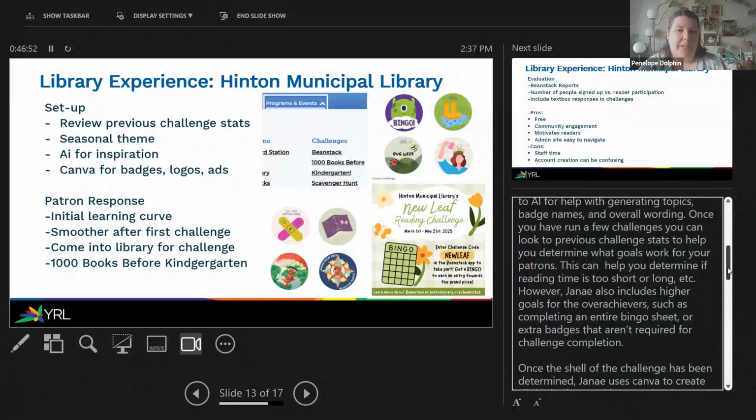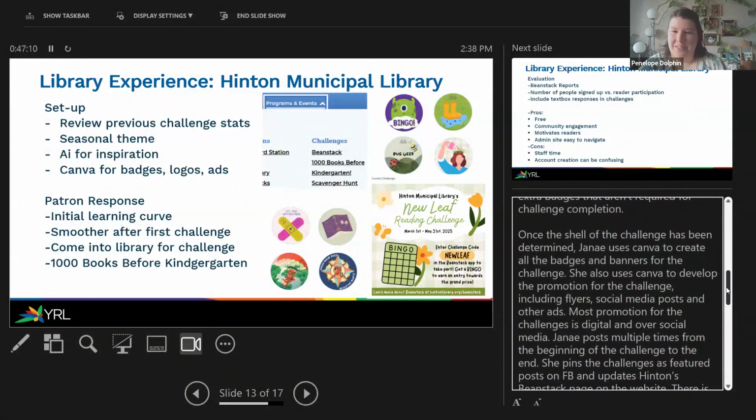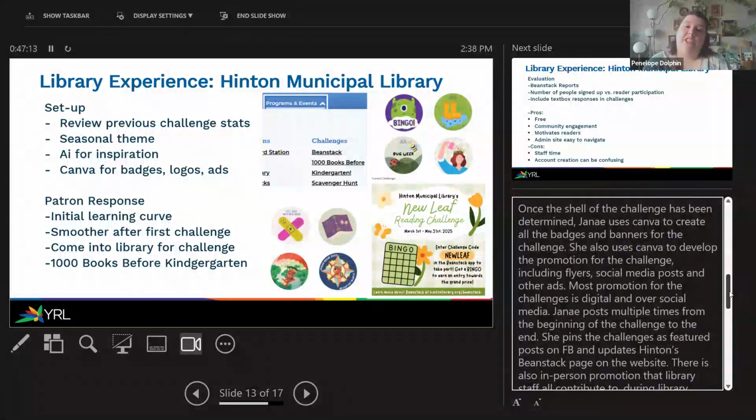However, Janae also makes sure to include higher goals for the overachievers, such as completing an entire bingo sheet or extra badges that aren't required for challenge completion. So that way it is balanced for those eager beavers and the slower readers too. Once the shell of the challenge has been determined, Janae will use Canva to create all the badges and banners for the challenge. She also uses Canva to develop the promotions for the challenge. So that can be flyers, social media posts, and other ads.